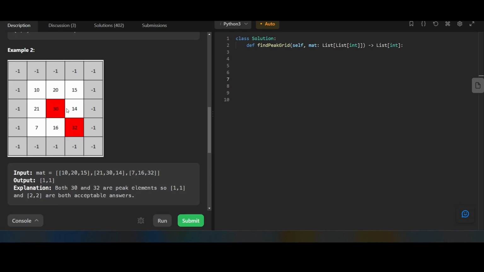Alright, we run binary search on the next row. Let's see, we land on 30. Is 30 a peak element? Yes, 30 is a peak element because it's bigger than top, down.